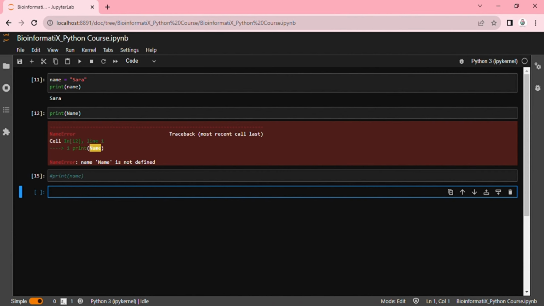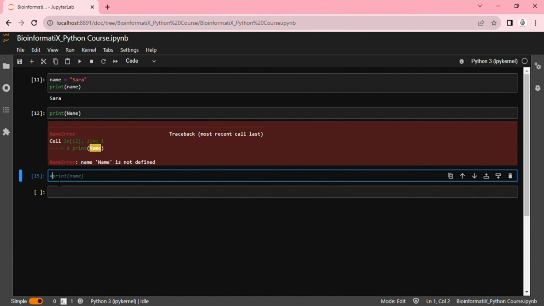There is also another way, easier and faster, to convert code into a comment in a single step. For example, here we have print name, so instead of going to the beginning of the line and pressing shift and hashtag, we can just type control and slash, and we will convert the code into a comment, but faster and easier. The second type of comments is multi-line comments.